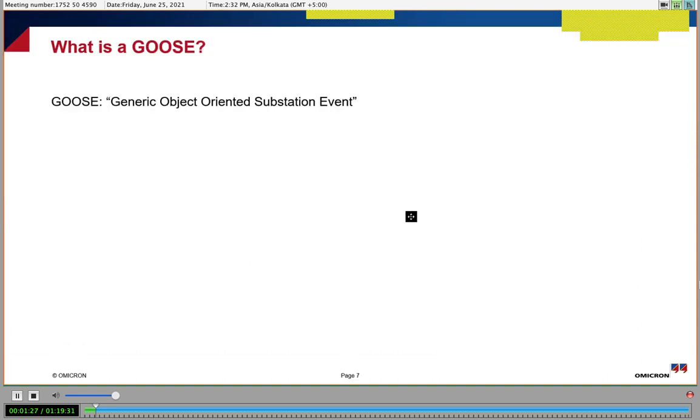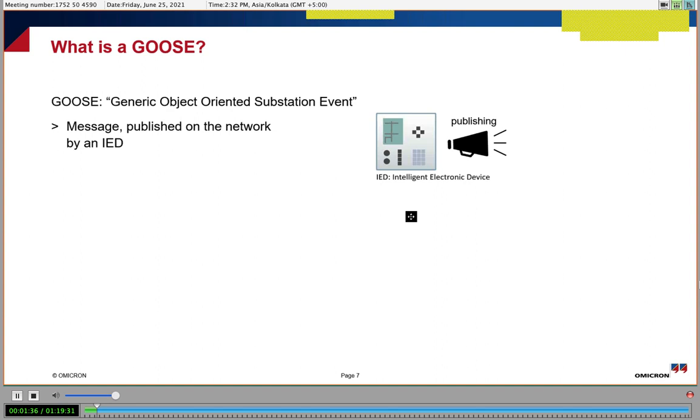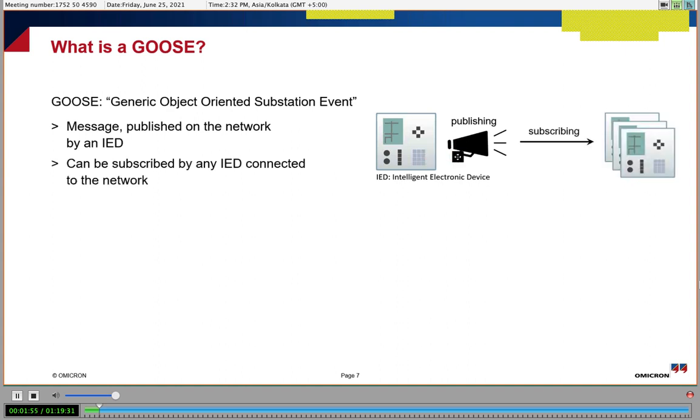Let's start. As I already said, the full form of GOOSE is Generic Object Oriented Substation Event. It's a message, a kind of Ethernet packet or frame, which is published on the network by a particular IED, intelligent electronic device. In this case, my P444 MiCOM IED will publish a GOOSE for the testing. This IED publishes it to the network, and several devices can subscribe to it. So there is one publisher, but there can be many subscribers. And for the same reason, we call it a multicast packet.